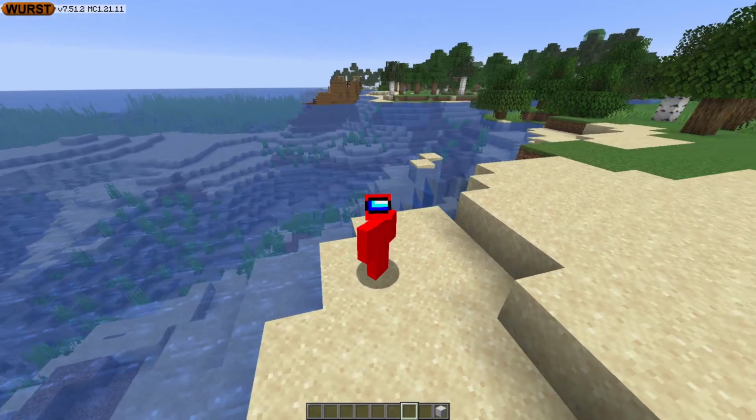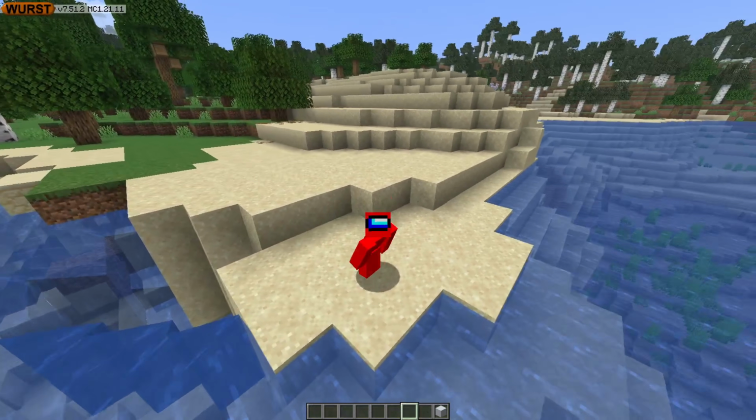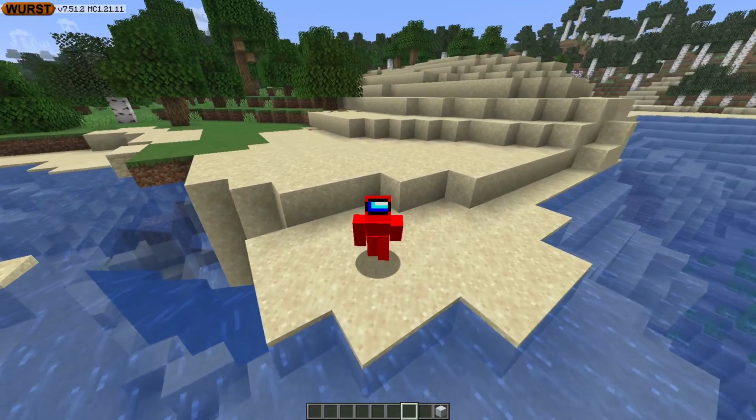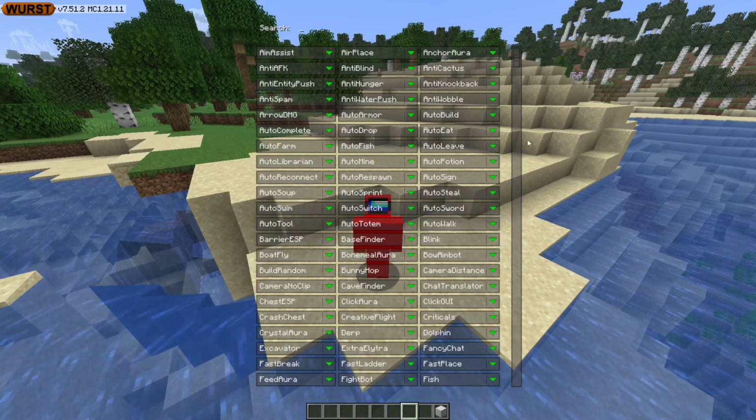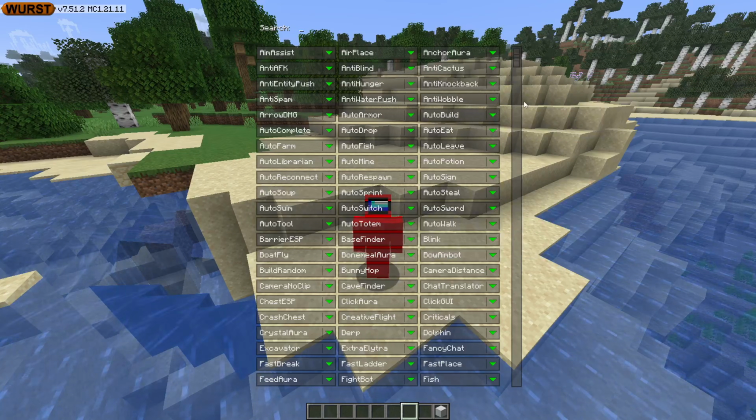I'll now briefly explain to you how to get started with Wurst Client, except if you'd like a full in-depth tutorial, then I have already made one of those, and I will link it right down in the description below. But to get started, you want to basically press on the right shift button on your keyboard, and that is going to open up the Wurst Client Click GUI area.